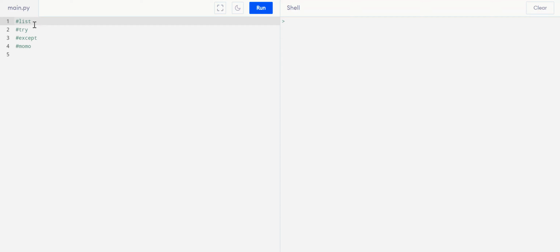Today we are going to look at list, we are going to look at try, we are going to look at except, and then finally we try and do a mobile money app. If we don't finish, you would still have gotten somewhere.